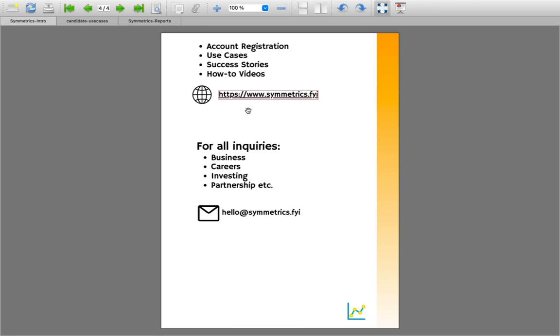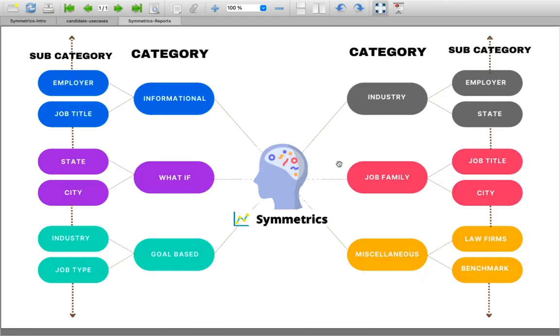With that said, let's take a quick look at how the various analytical reports are organized in Symmetrics. We have categories: informational, what if, goal based, industry, job family, miscellaneous, and under each of those categories, we have subcategories. Now, this is a multi-dimensional view of how we are looking at the categories. There are multiple views into which we can segregate the reports.